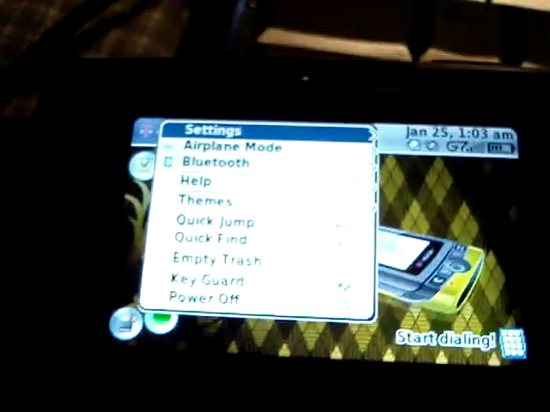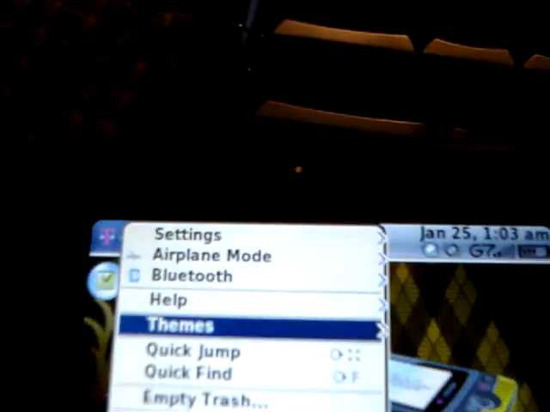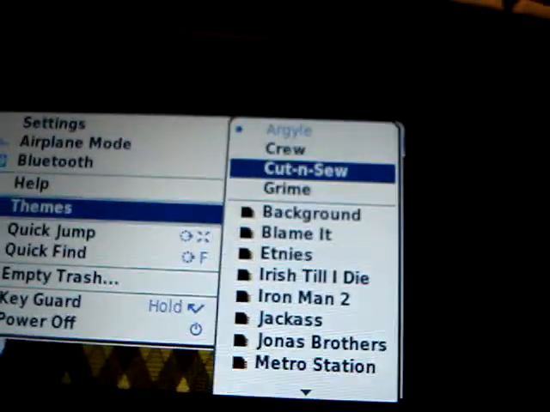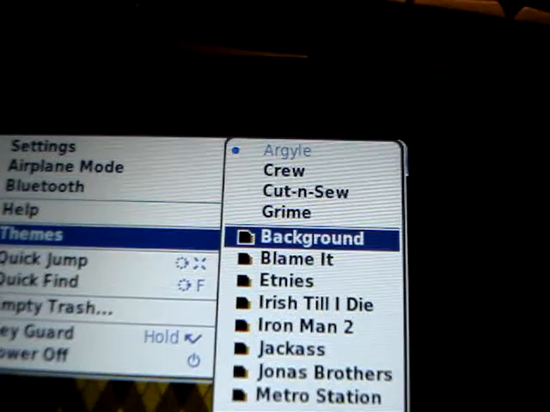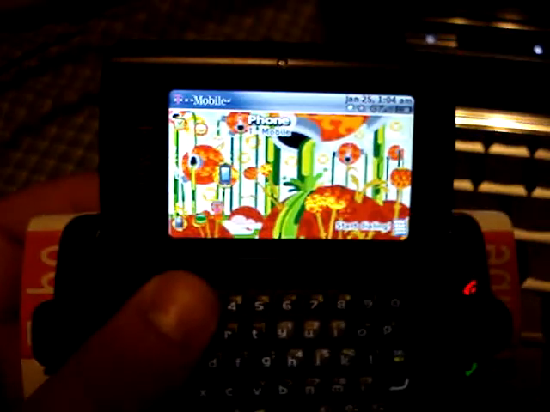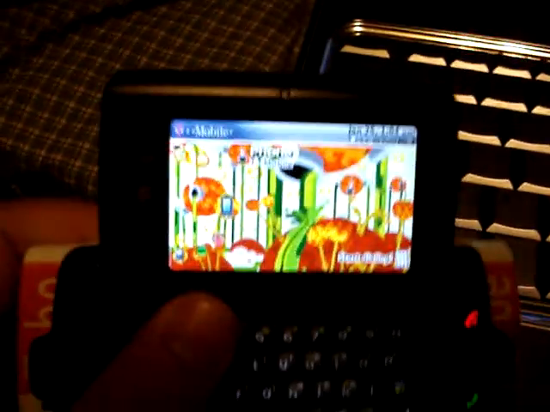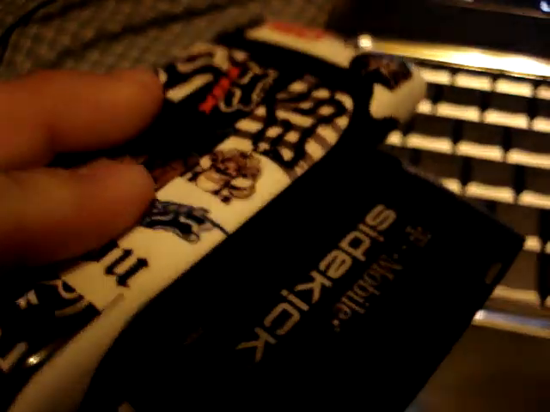What to do is go to menu. Go to themes. And it's called background. There it is. Click on it. And so totally free and everything. All right, this is the end of this video.